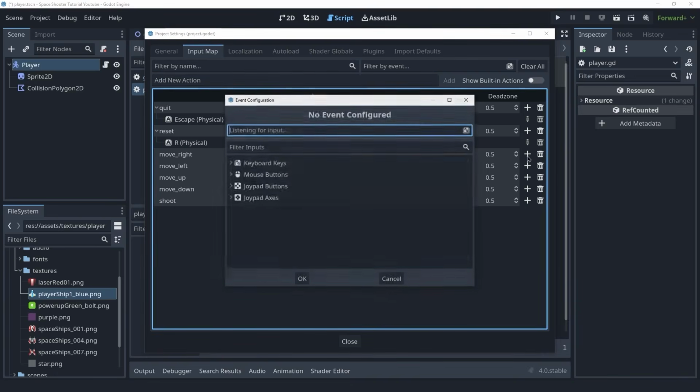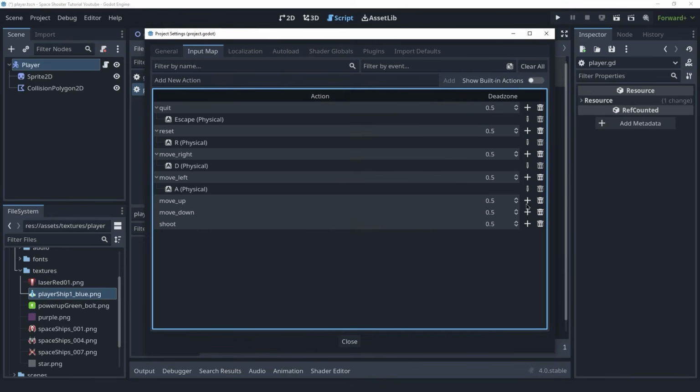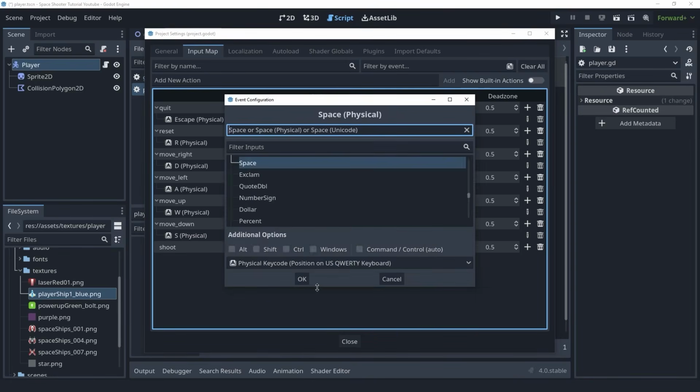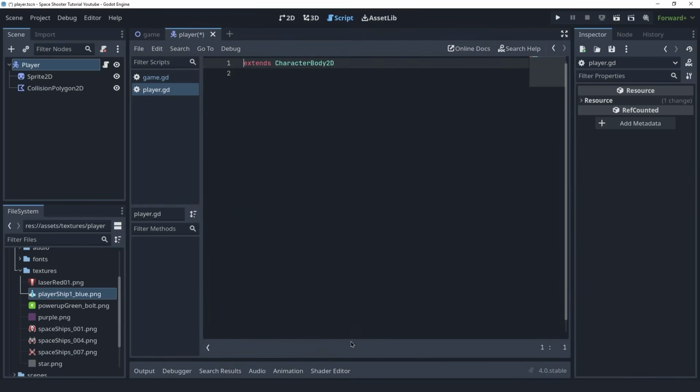Right is going to be the D key, left is going to be the A key, up is going to be W, and down is going to be S. Feel free to use different keys. These are just the keys that I like. Shoot is going to be space for me. Okay, now we can use these input actions.